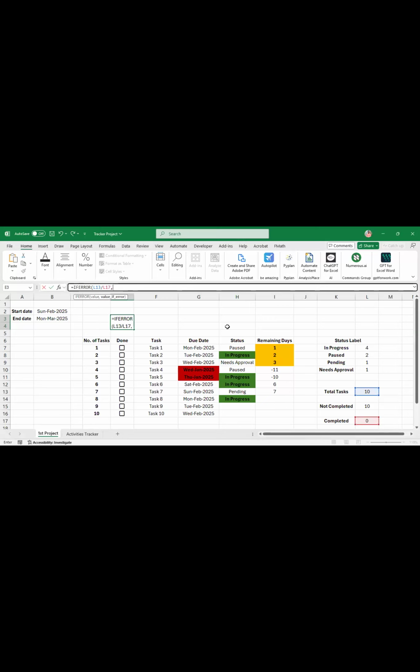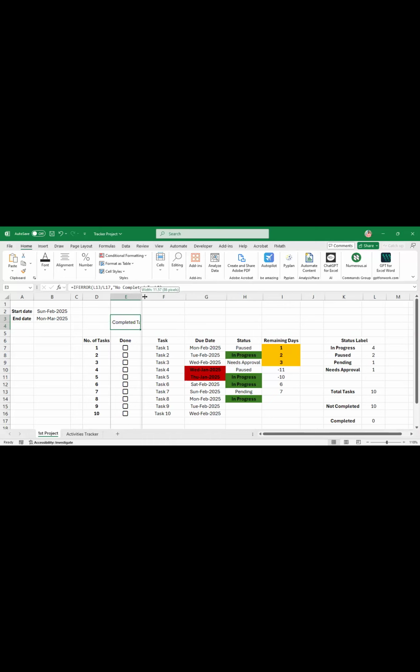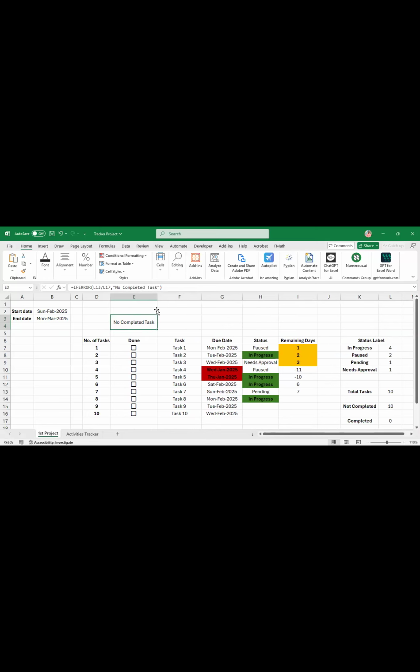So we can choose not to bring any value, or you can also choose to bring in a text. Say, "no completed task", in quotation marks, and after that, press enter. You see that no completed task is shown here.